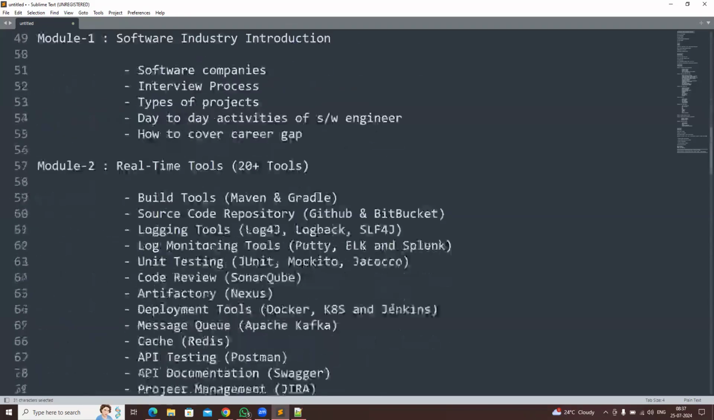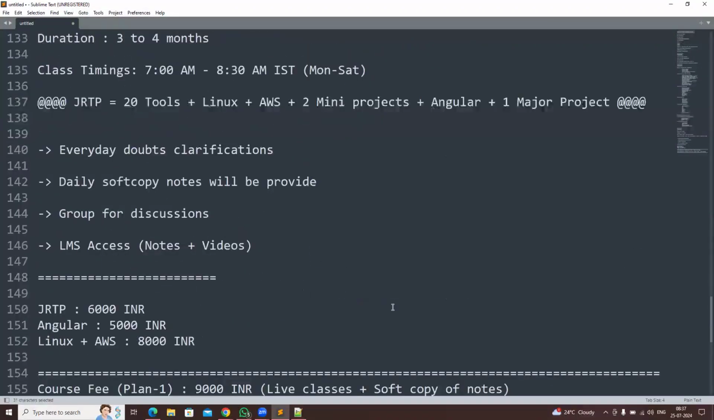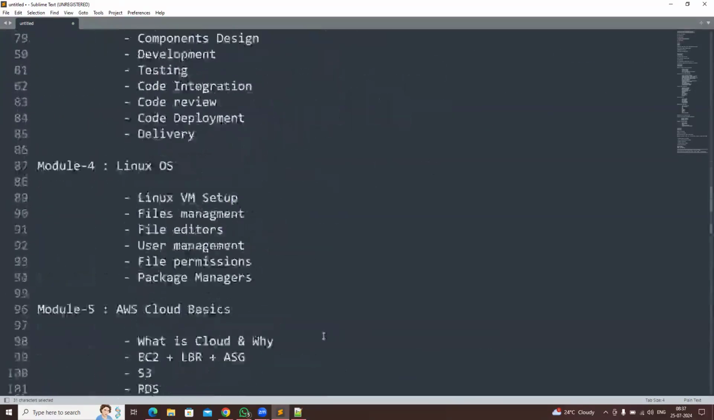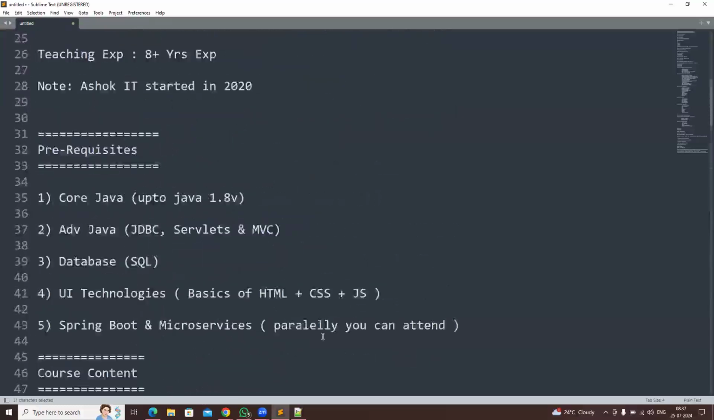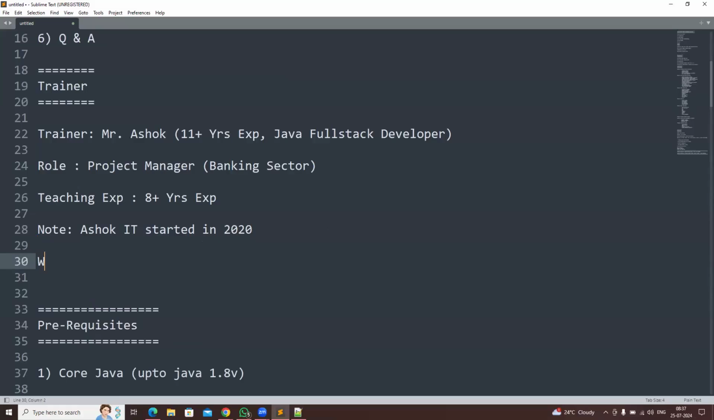Whether you are a fresher or an experienced developer, you can join for this course. Anybody who wants to get a job in Java, who wants to survive in the Java domain, can join for this course. All right, so the trainer is available. Who should join for this course?